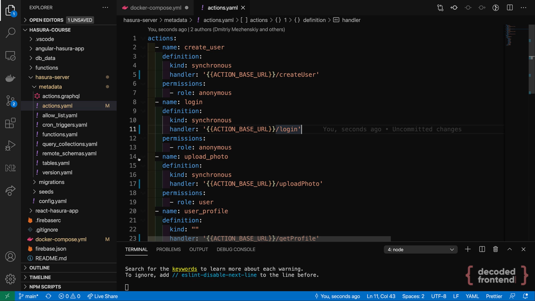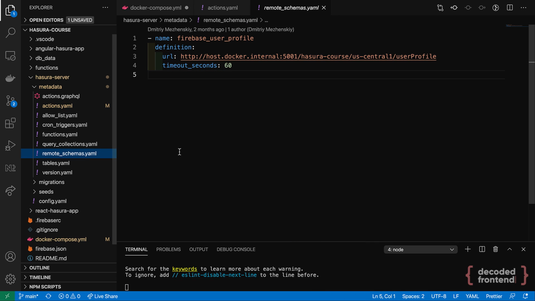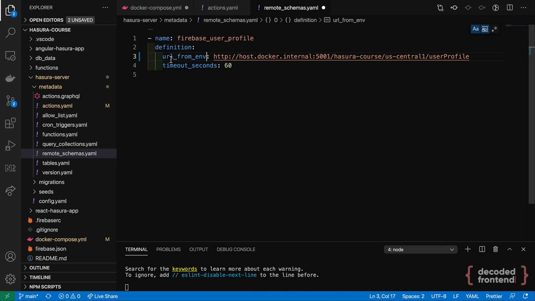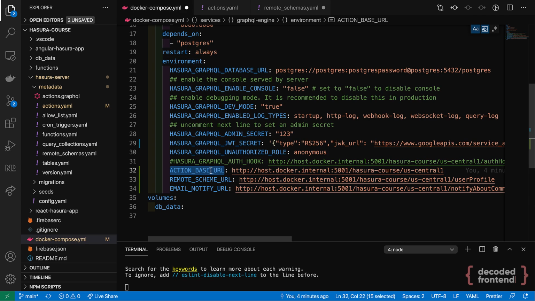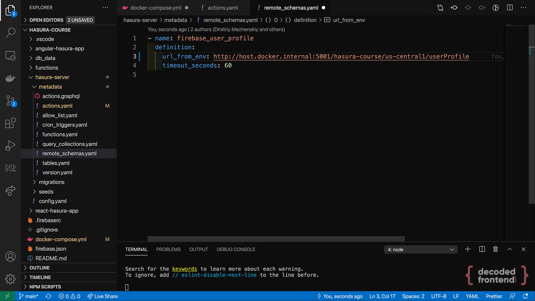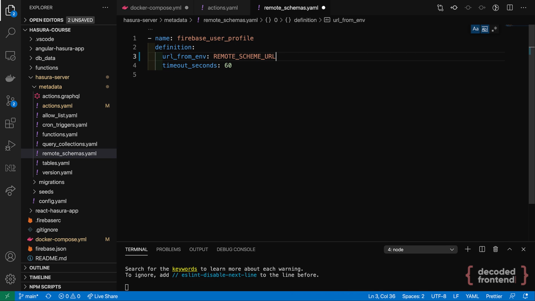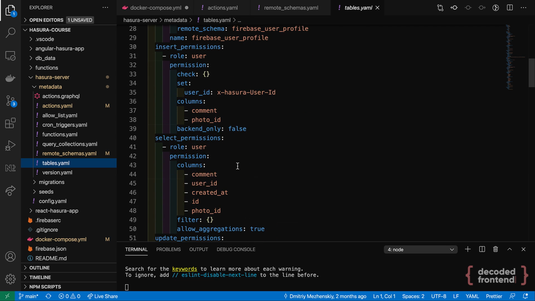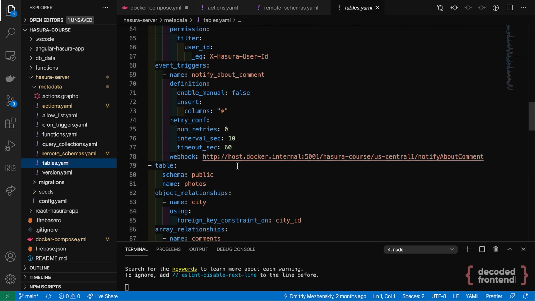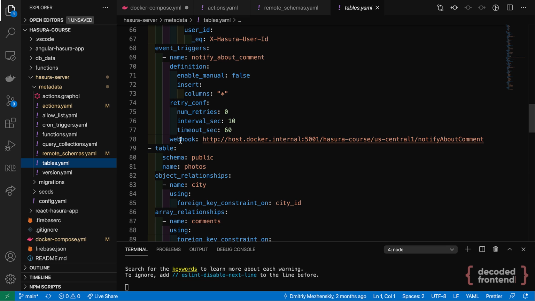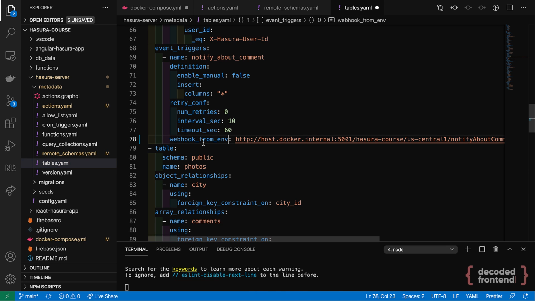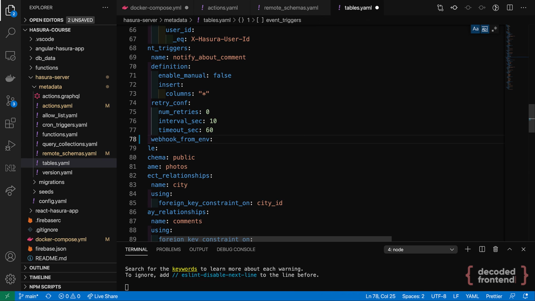And also do not forget to do similar things for remote schema, where we need to replace the URL property with URL from env and replace the URL itself with the environment variable. And last but not least, it is our event which is located in the tables file. Just scroll a little bit down and replace the webhook property with webhook from env and replace the URL with the environment variable as well.